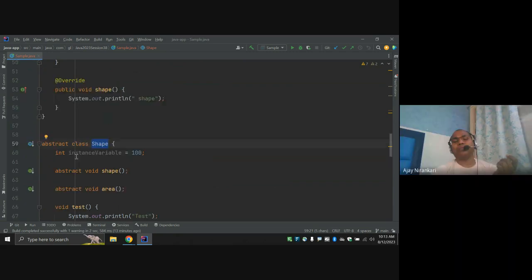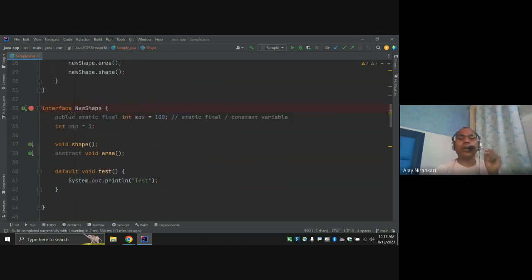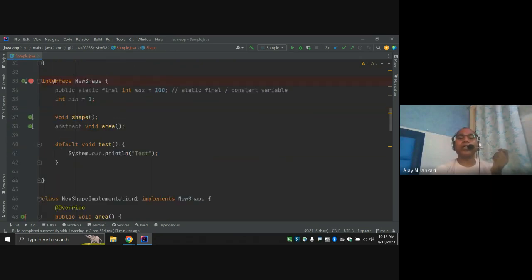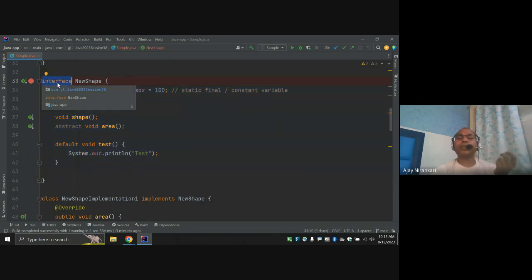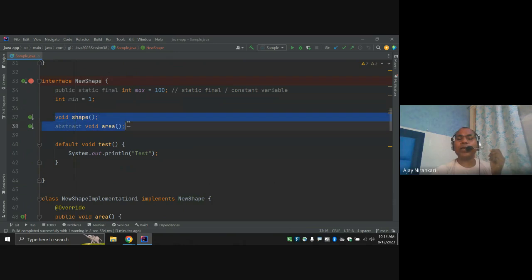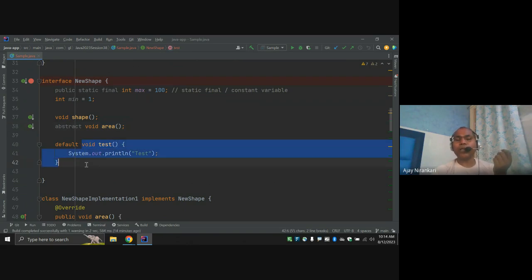So this is one keyword, abstract, and another keyword we learned today is interface. It looks like a class, but the name is interface. That means it only declares the method signature. That means it is incomplete. You can add a default method, or you can only declare a variable, which must be public static final.